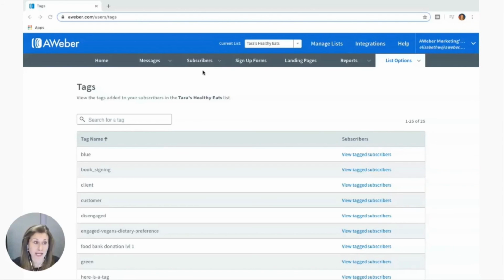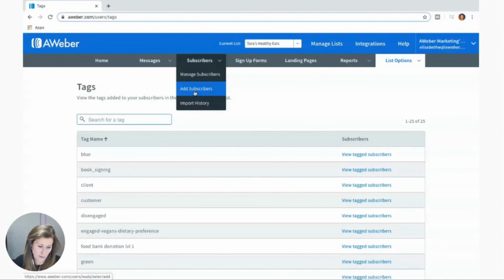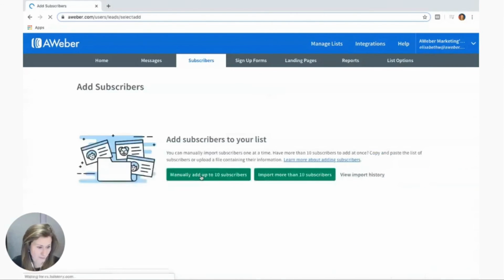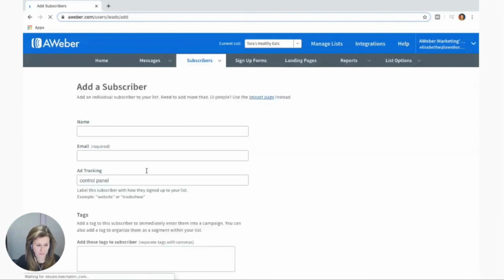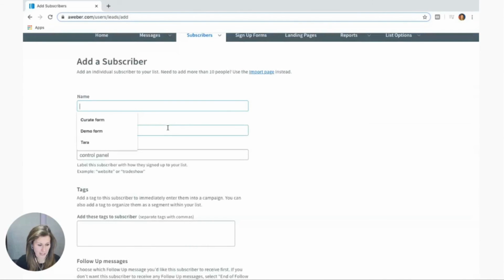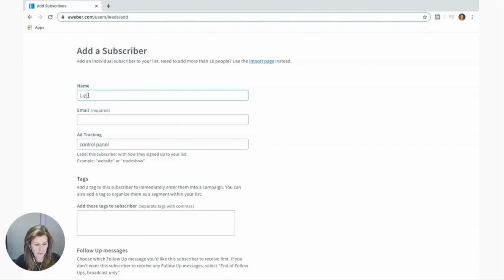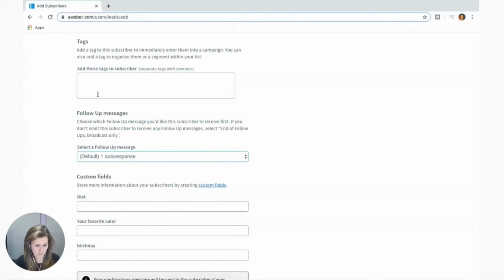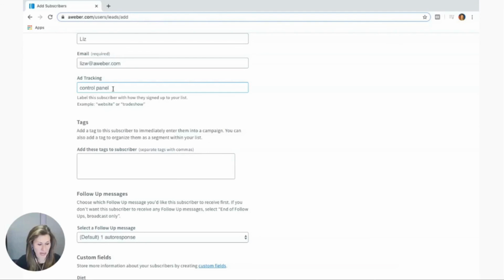You can do that by going to subscribers, add subscribers, manually add up to 10 subscribers. And then you can add their name, their email, and you can add tags to them as well. So if you're adding me back to your list, it would look like this. You can also add tracking, say where they came from with ad tracking. So let's say you met them at a trade show, you could put that here. And then you can also add tags to them. So that's how it would work.